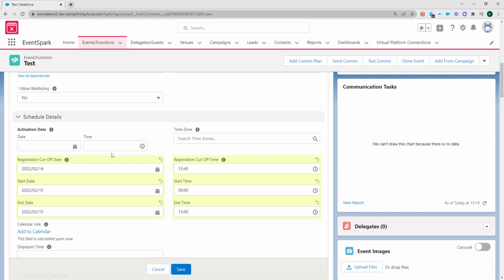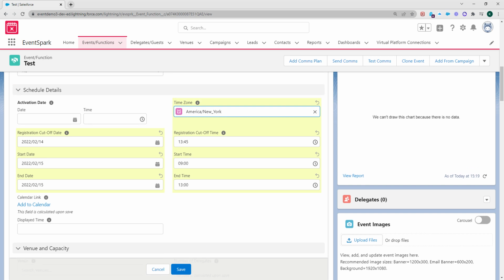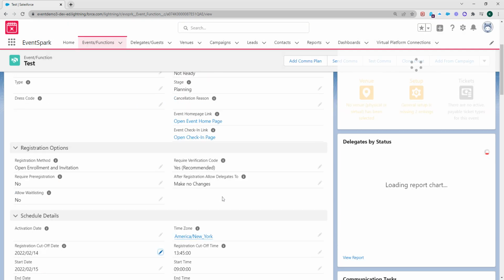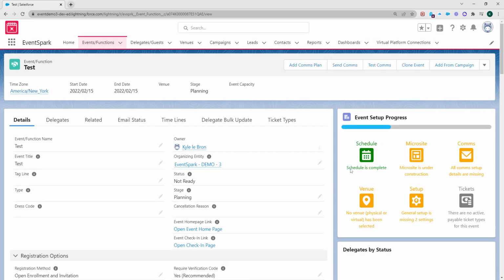Before we can move forward with this, we do need to insert a time zone. EventSpark has pre-inserted time zones linked that can also be customized by your administrator. We're going to link the New York time zone to this particular event. Once we have done that, we can save the record. As you can see, the schedule is now complete.